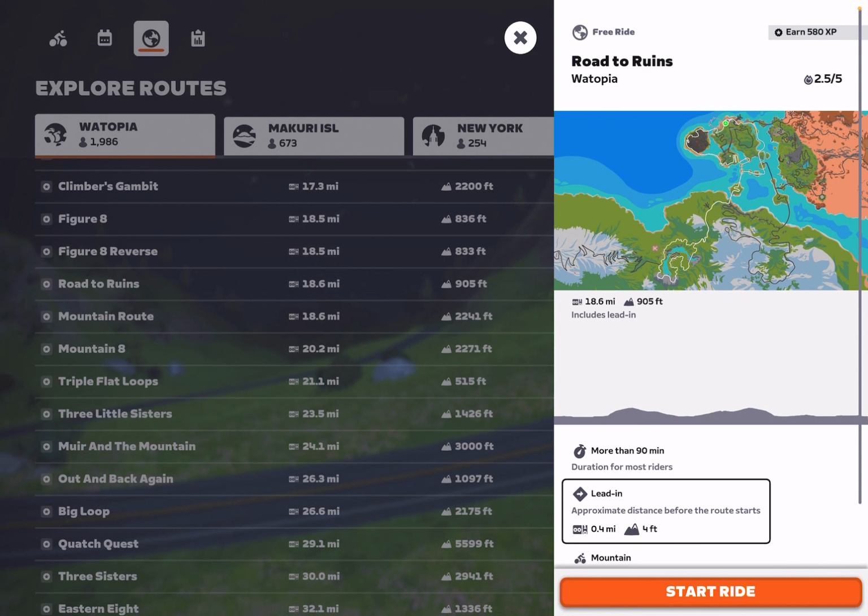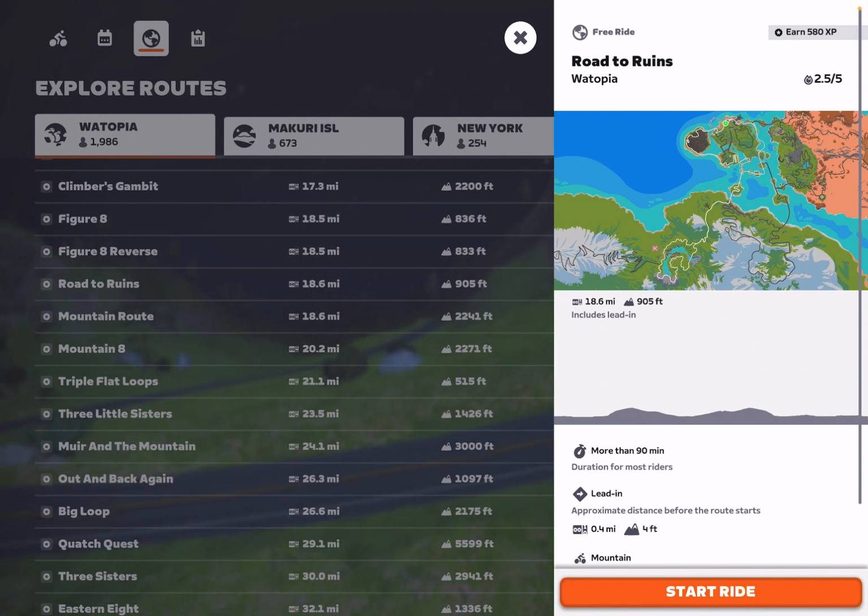So we did hear some of the other screen elements that were on that list page, as well as additional details of the Road to Ruins. We got to the part that gave us the lead-in of 0.4 miles. So that's a good little time for us to get warmed up before we start the actual main bulk of the ride. And then keep swiping to the left, we'll get some additional details.